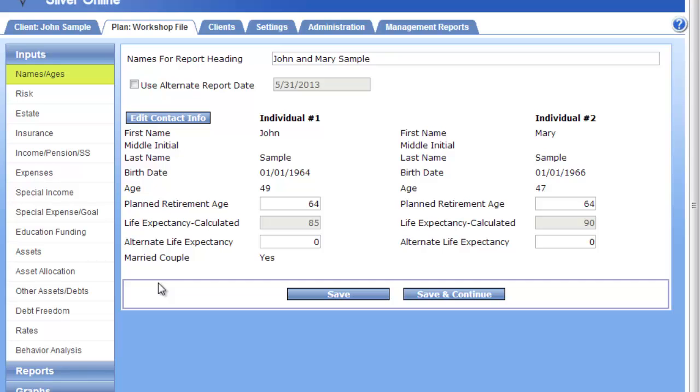So to go through these different data input sections, first we have names and ages, where you need to set planned retirement age, life expectancy. The life expectancy is calculated and grayed out. The program calculates individual one's life expectancy based on a single lifetime table, and for individual 2 it just tags on 5 more years. If we want to use anything other than that calculated value, just drop down to this alternate life expectancy field, enter in a value there, and the program will use that instead.